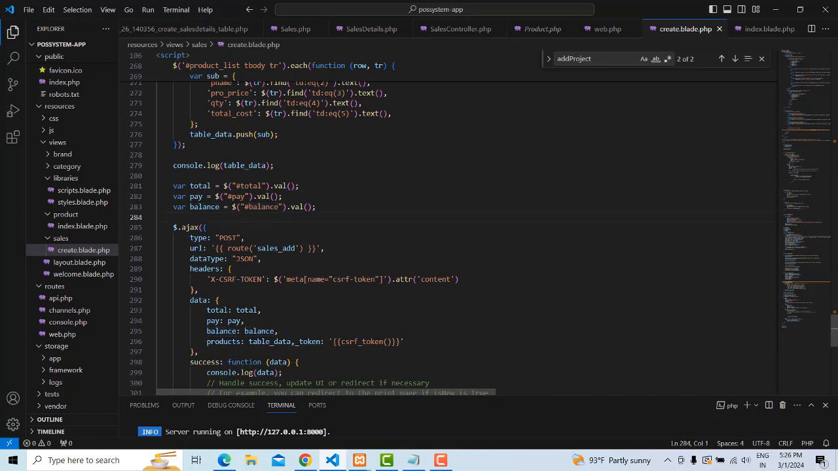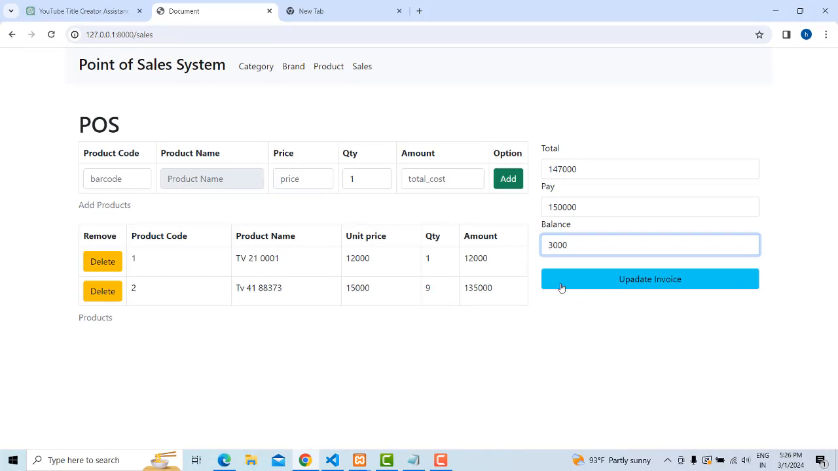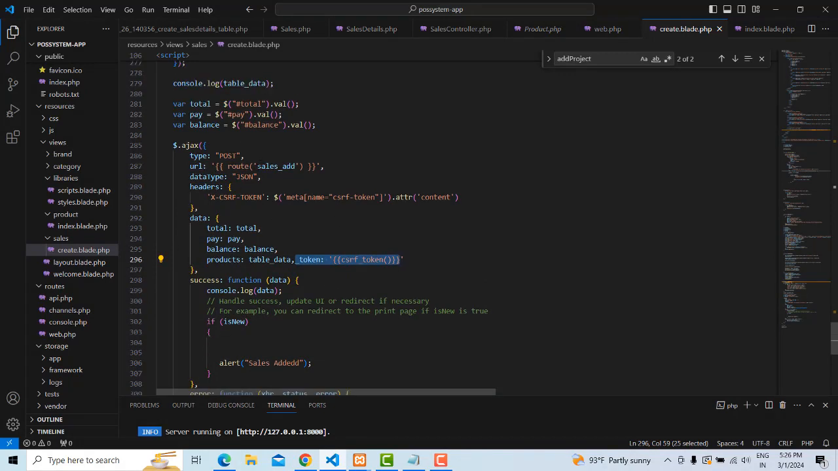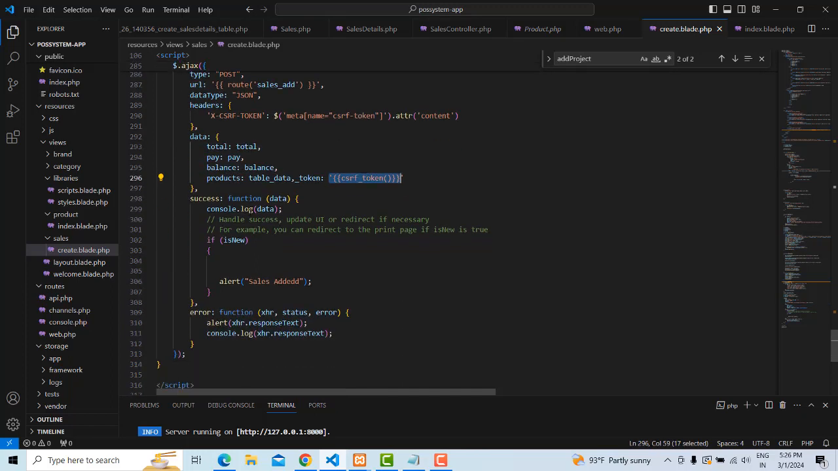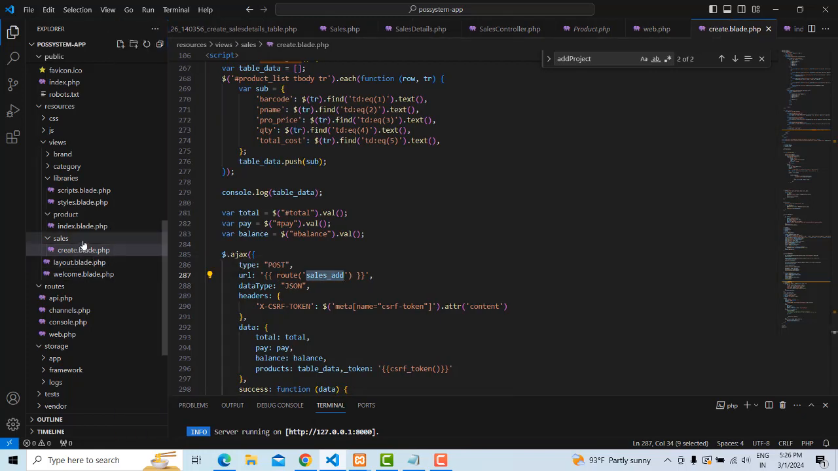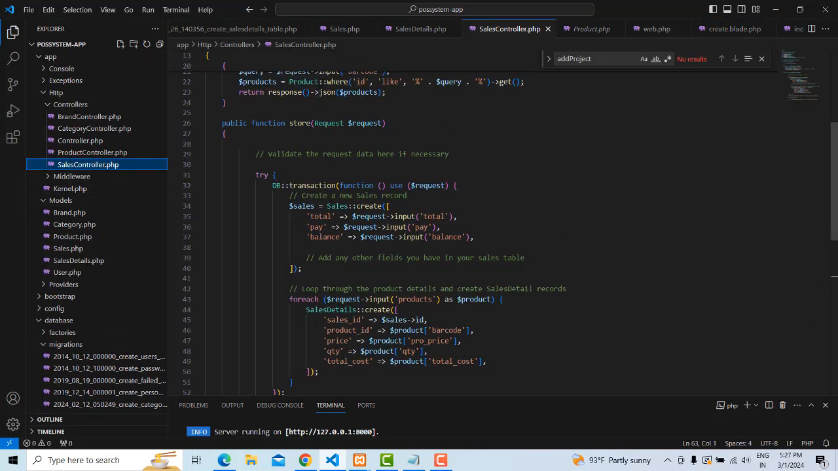After this Ajax call, both sets of data go to the sales header route in JSON format. These are the values, along with the table values. The table values you can push as a token. Both the table data and the table column data go as a token, right? Which route does it go to? It goes to the sales add route.